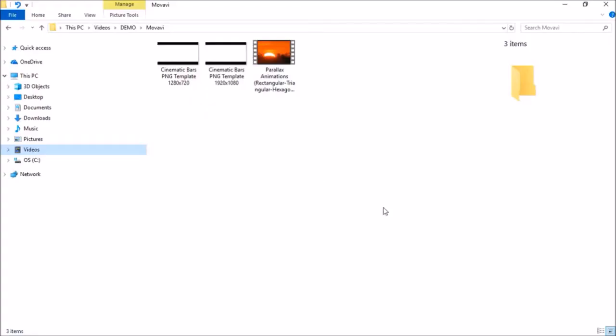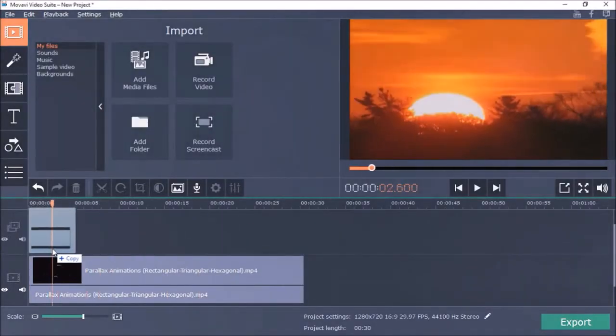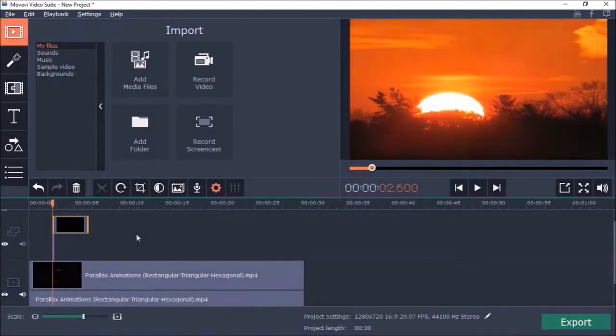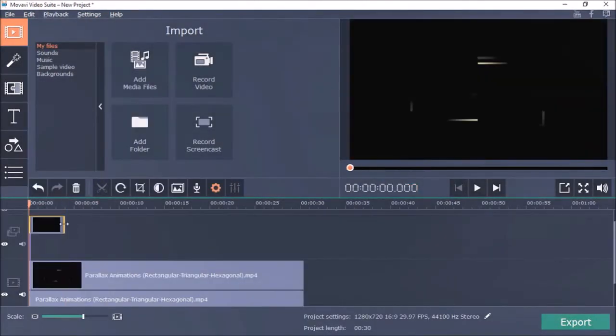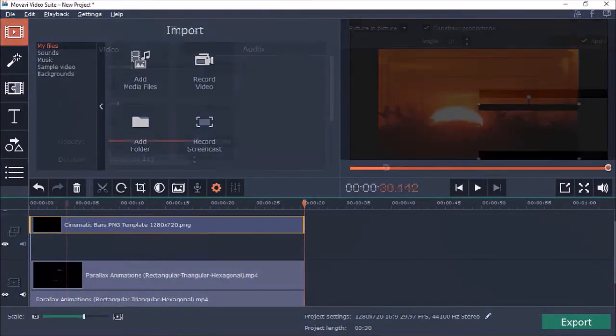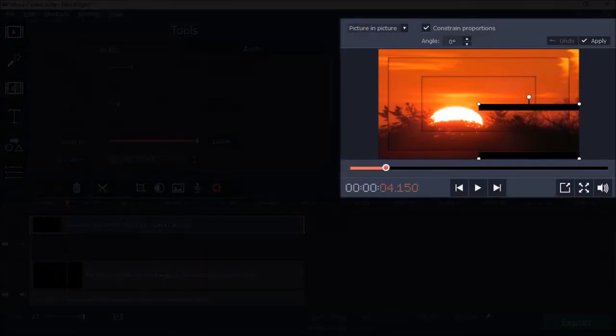Next, I'll drag and drop the cinematic bars template on a separate track over top of the main video, like so. I'll just reposition it and stretch it to fit the entire duration of the video. Next, I'll double-click on the PNG image in the timeline below, and you'll see it here in the preview section.